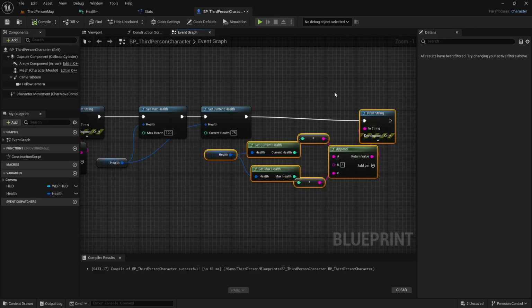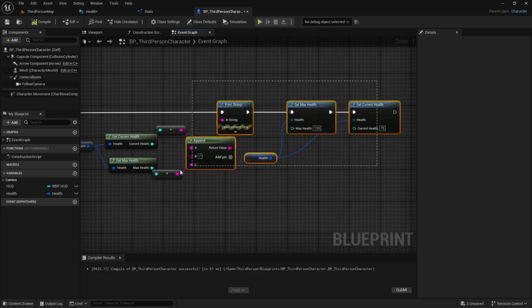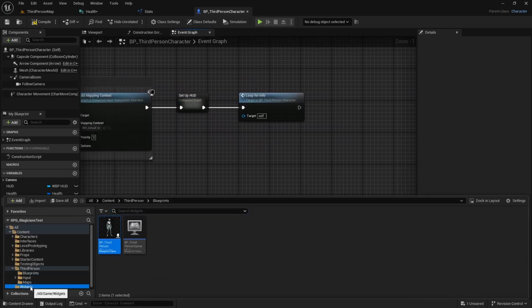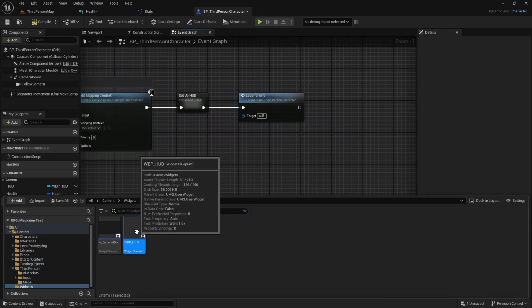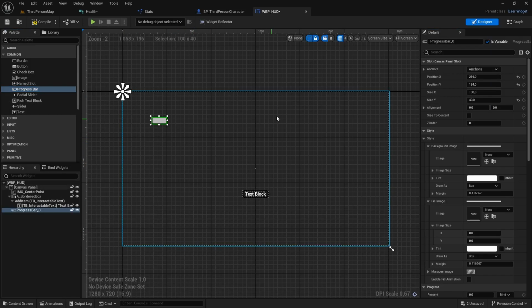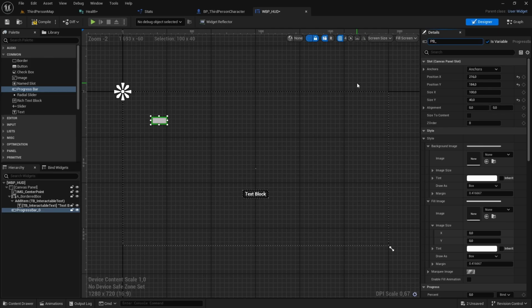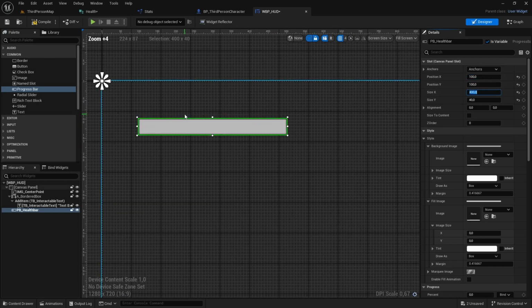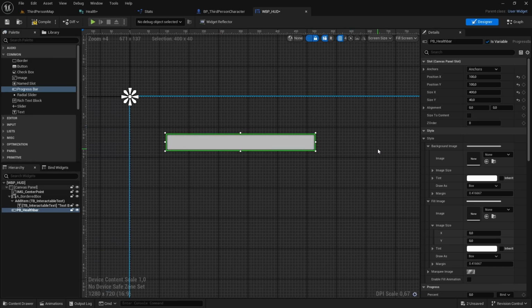So delete the test if you did it as well, and let's show the health. Open your HUD widget if you don't have one yet. Just create a new widget and I will show you how to set it up later. Add progress bar and rename it to pb_health bar. I set position X and Y to 100 and size X to 400. Now we also adjust appearance, so increase percentage.